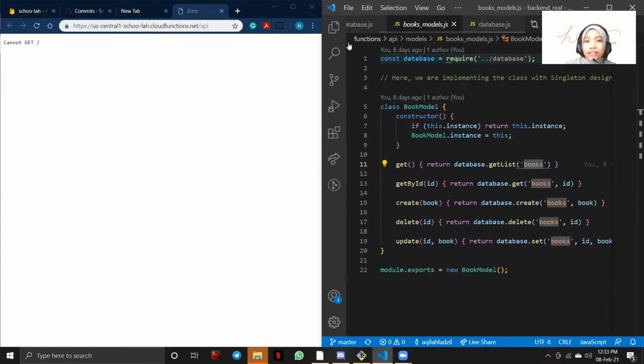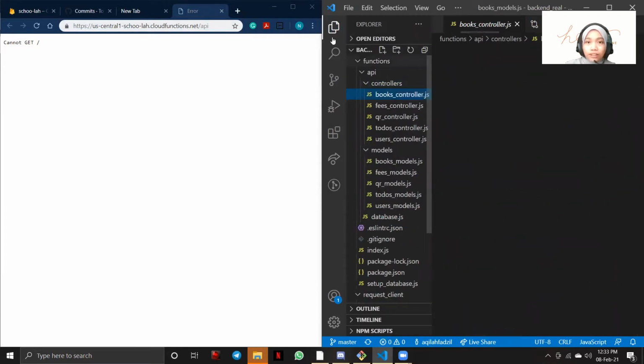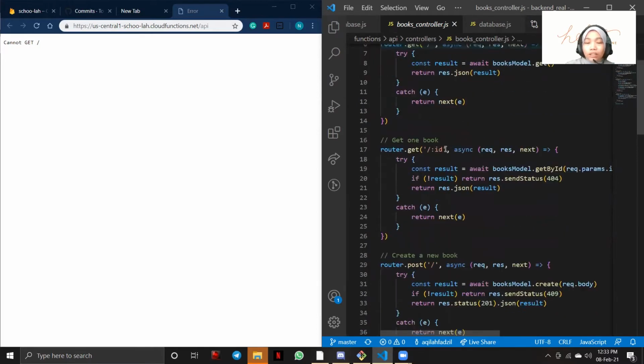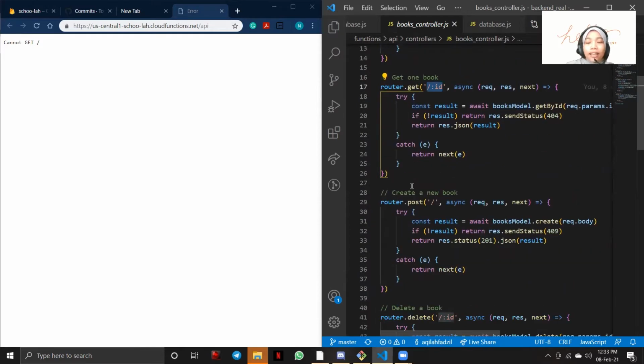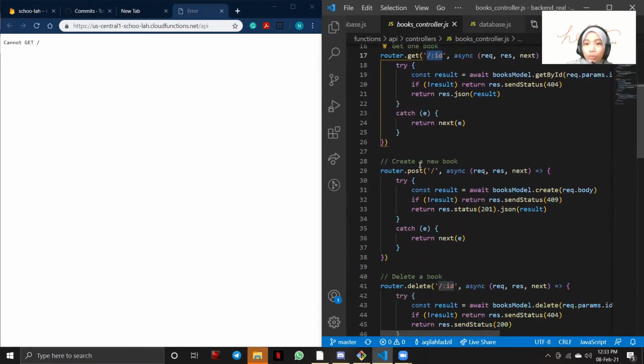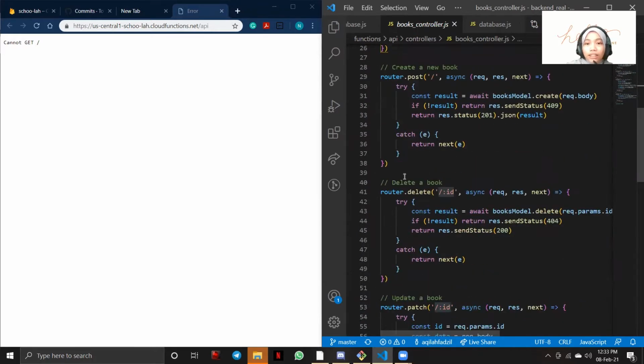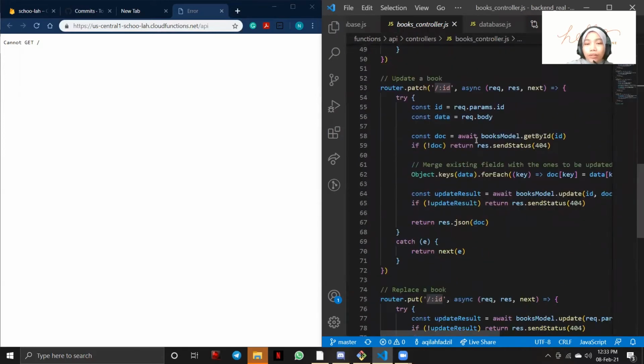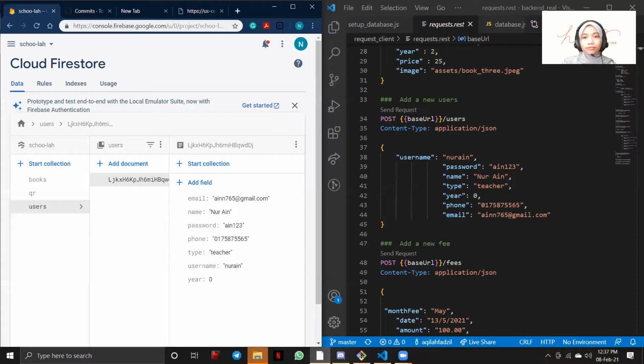Okay, so next is the book controller. So here I declare the function to get all books, to get the list of books, and also to get one book. So here we have to pass the book ID, and also I create function to create a new book. So here we have to use the function router.post, and you also can delete a book by using router.delete. And next is router.patch to update a book details.